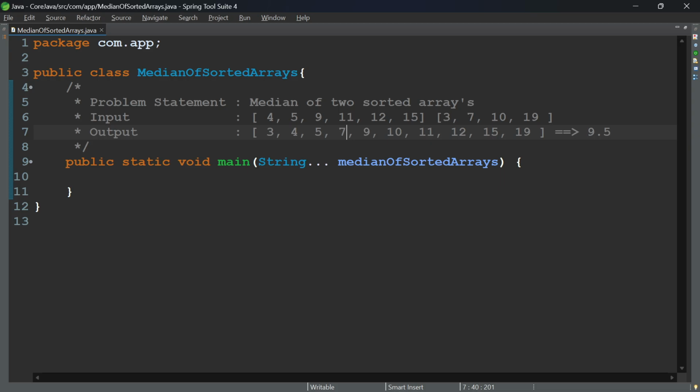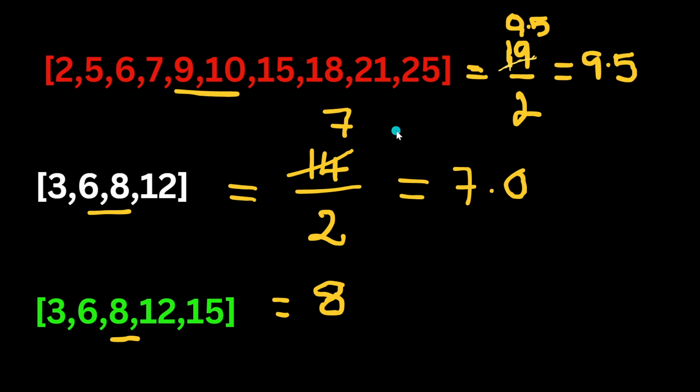Let me show you one tracing diagram, then you can understand more. In this diagram, the first case is where the array length is an even number. Here we have exactly 10 elements, so the median will be the sum of the middle two elements: 9 plus 10, 19 divided by 2. So we get a median of 9.5.